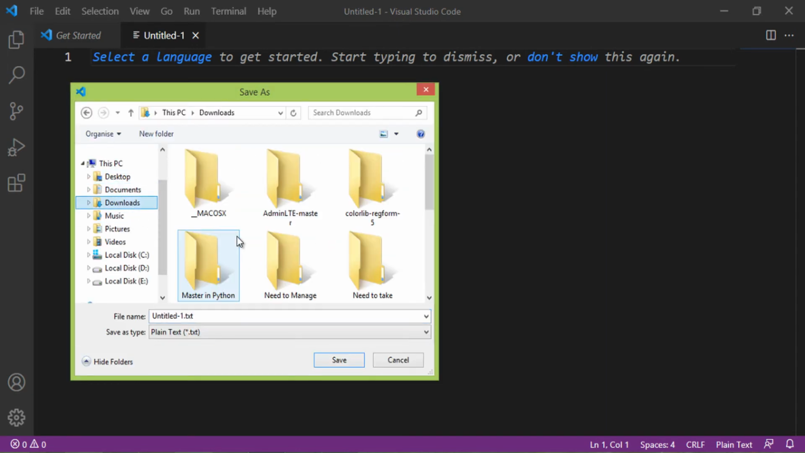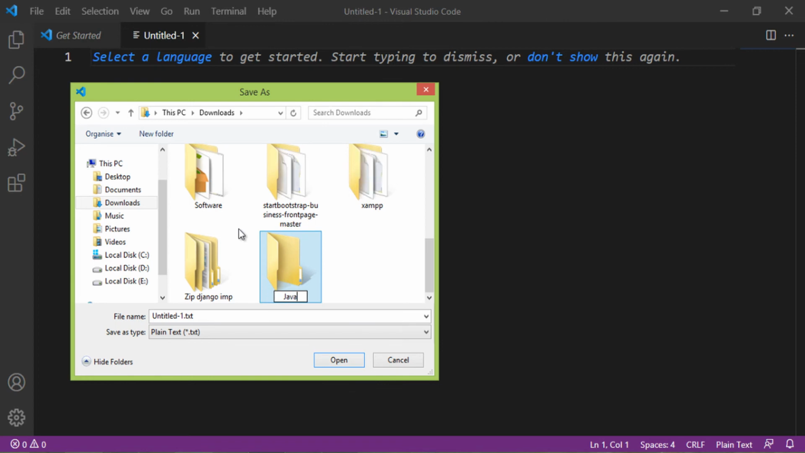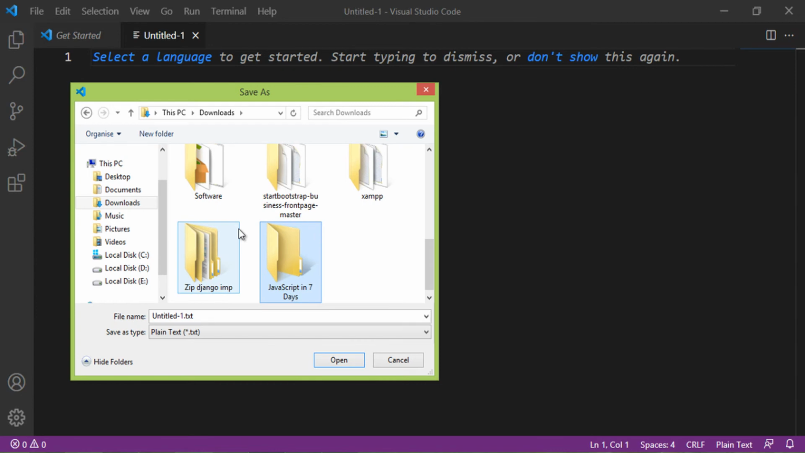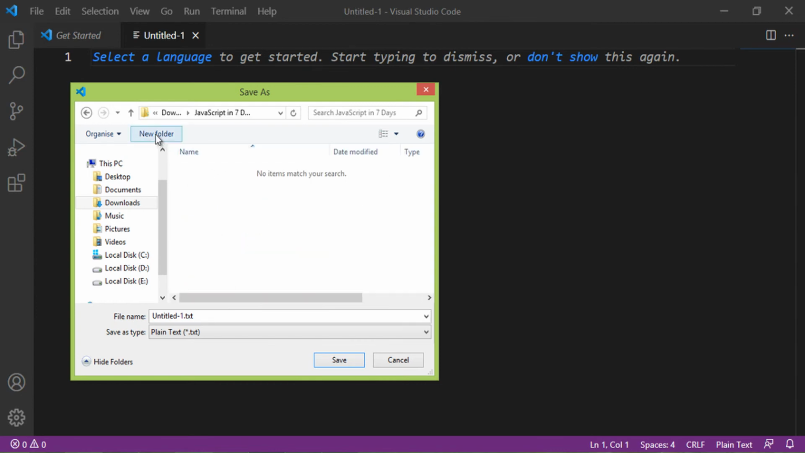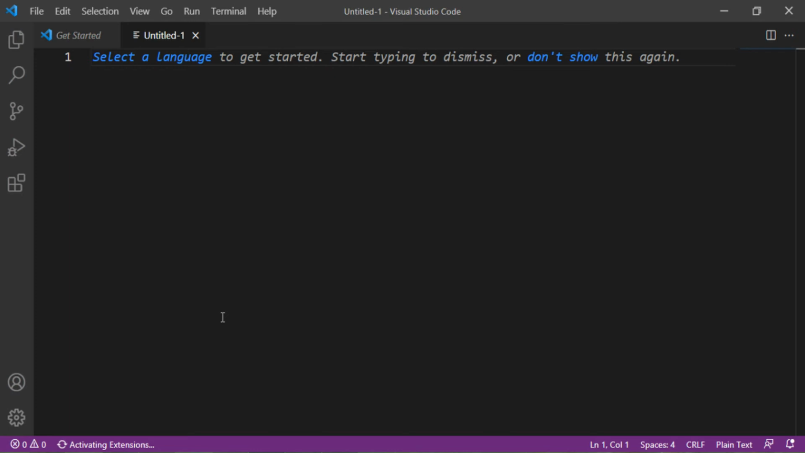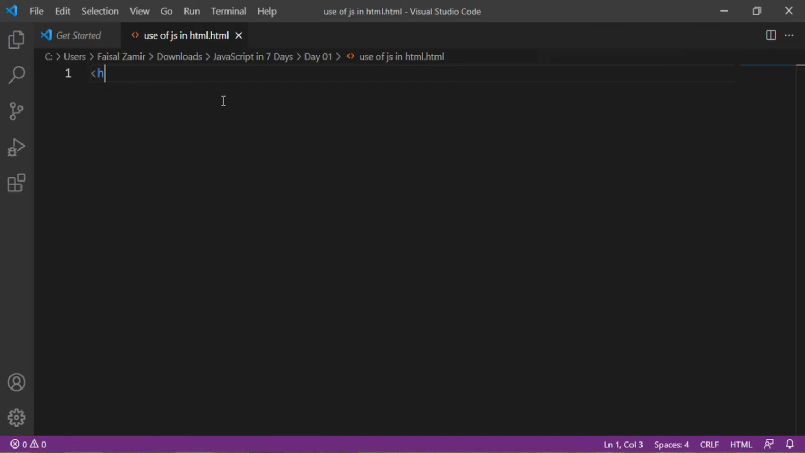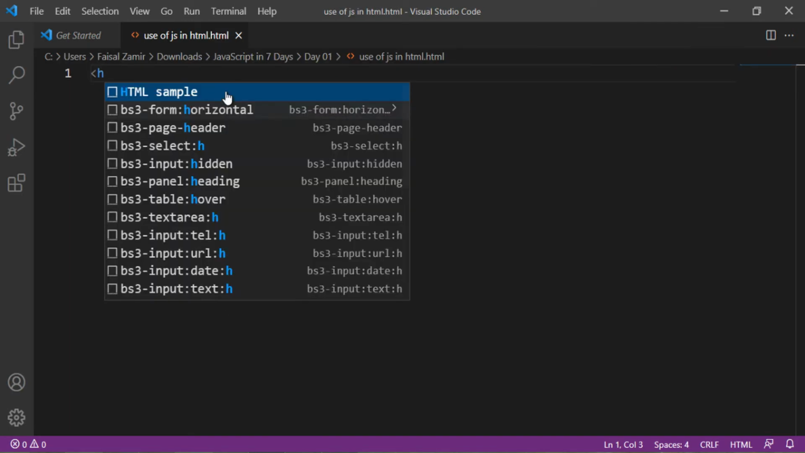After saving this file, in the download folder, I want to make a folder named JavaScript in 7 days, and inside it folder 1, day 1. In day 1, I will create an HTML file named use of JS in HTML.html. First of all, this is the HTML basic structure.